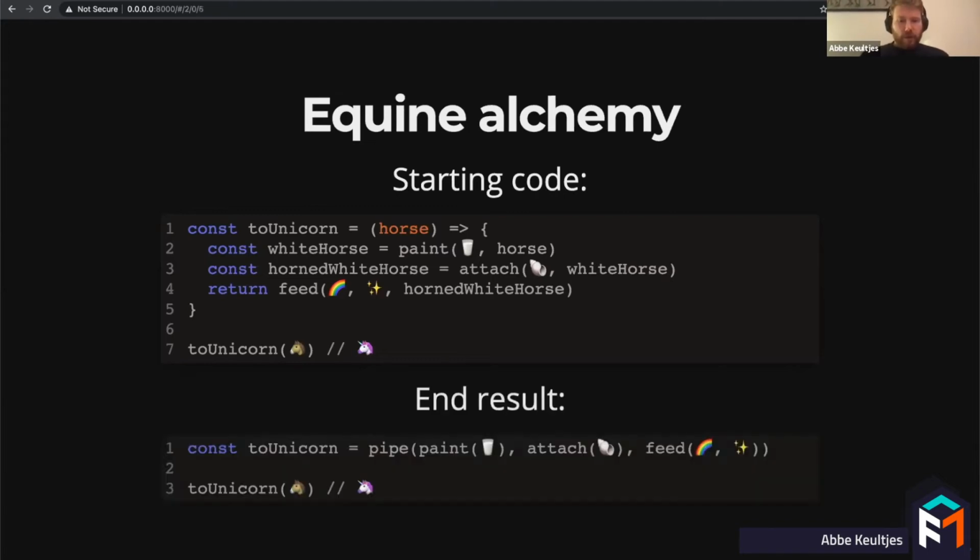I also want to show you the end result. So this is where we're going. I hope it's easier to read. It uses the pipe function we saw before. It's just one line, but still it's not too difficult to see what's happening. So how do we get from the starting code to the end result?